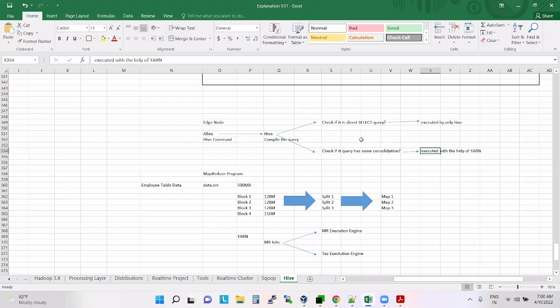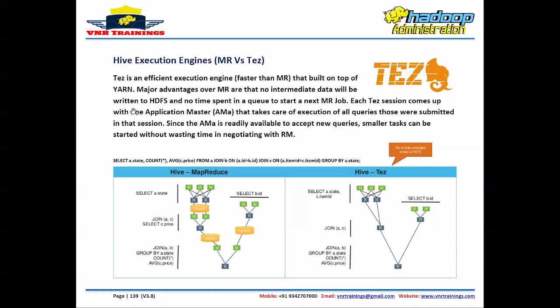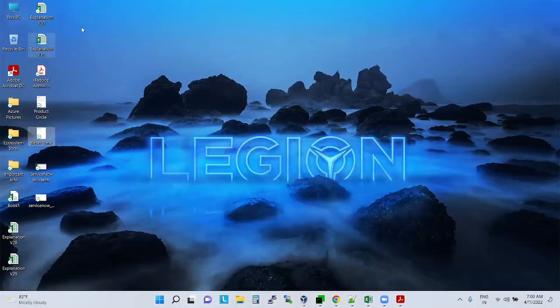When it comes to Yarn, Yarn has 2 different engines. One is the MR execution engine, the other one is the Tez execution engine. What is the difference between these 2 execution engines? Normally, let us take the MR execution engine. It works in the MR execution engine.